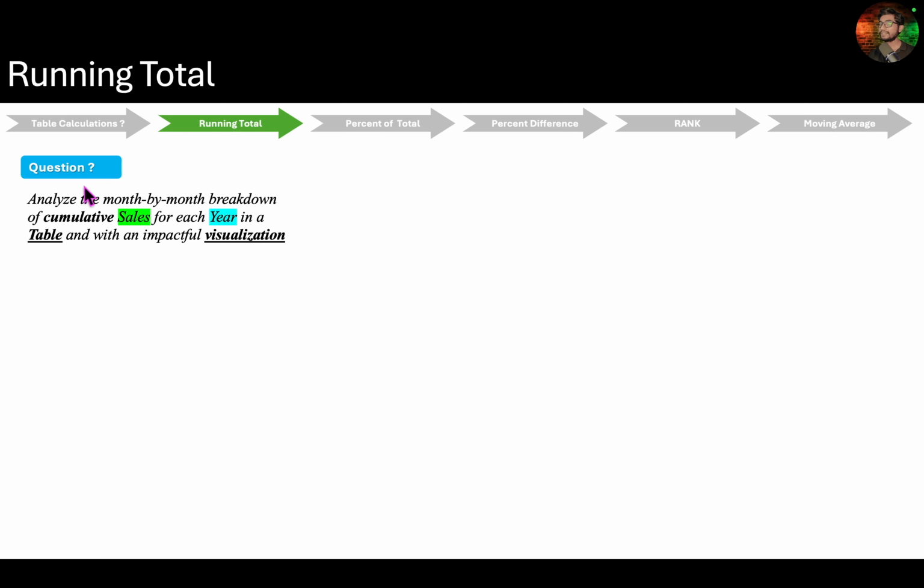So let's kick things off with the running total table calculation. First, looking at the business ask behind it. Why exactly are we doing this analysis? Then we'll build our rough solution approach, and finally, the Tableau implementation of our approach. So the very first question we are going to tackle is, how do we analyze the month-by-month breakdown of cumulative sales for each year? We'll first look at it in a table format and then turn it into a visualization that really makes an impact.